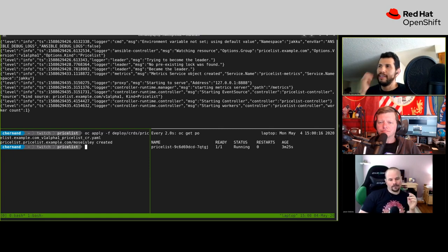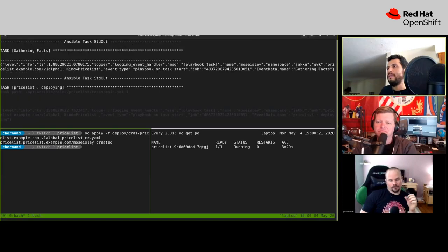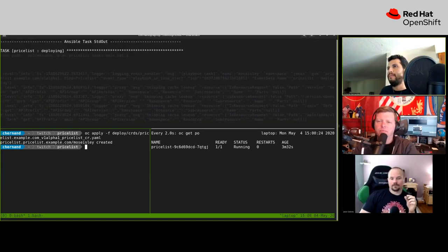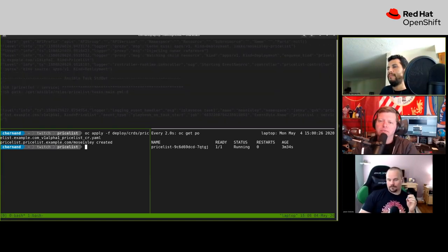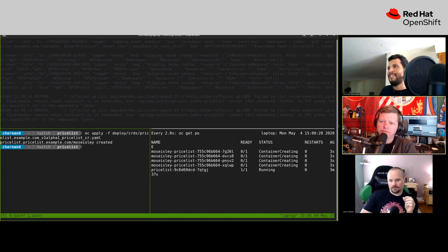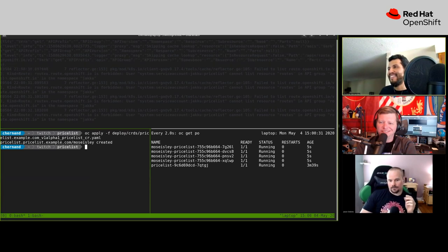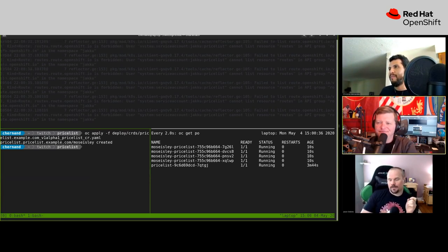Mos Eisley created. Nice. So it's starting to rev up. All the scoundrels of Mos Eisley gather. Yes, that's right. Look at that. It's running. There we go. It's doing stuff. No, this is interesting, though.